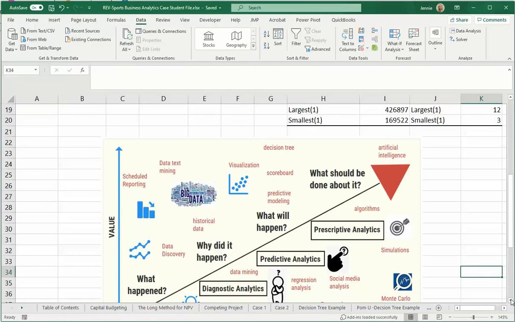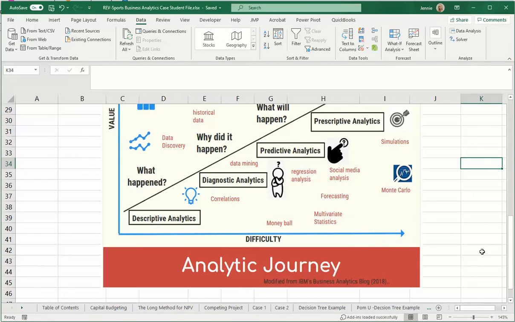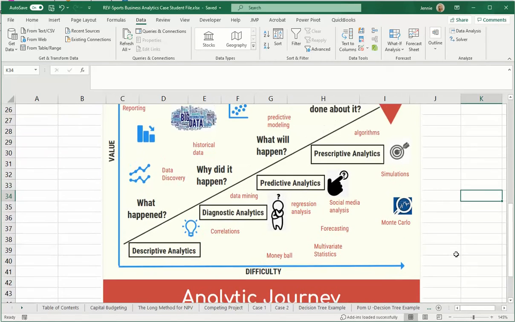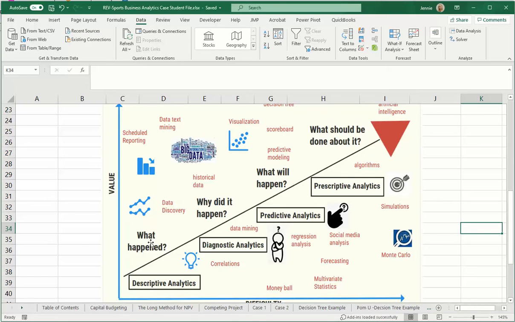First off, I want you to just look at this modified infographic from IBM, where we see that we're going to be dealing with 4 different analytics: descriptive, diagnostic, predictive, and prescriptive. And you'll see the questions that go with it: what happened, why did it happen, what will happen, and what should be done about it.